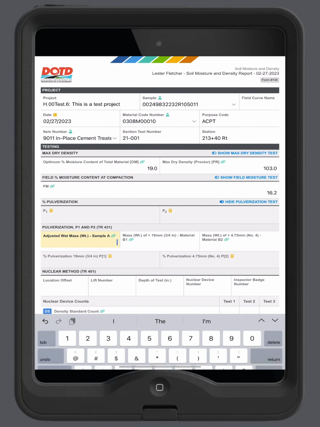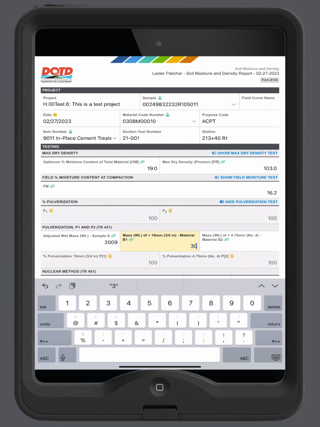Pulverization works in a similar fashion. Just activate the slider for the pulverization test and enter your test result. Simple as that.